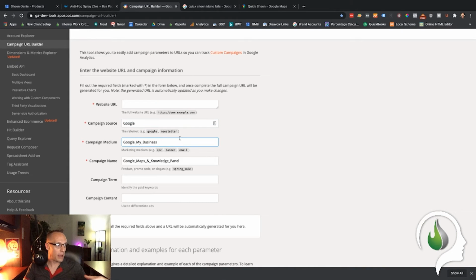And then the campaign name, this is where it can be different depending on what you're trying to do, right? For our purposes here, it's Google My Business. This is our products that we're setting up in Google My Business in the listing, and we're setting up the products in here so that they show up in Google Maps and the Knowledge Panel. So I put Google My Business here.